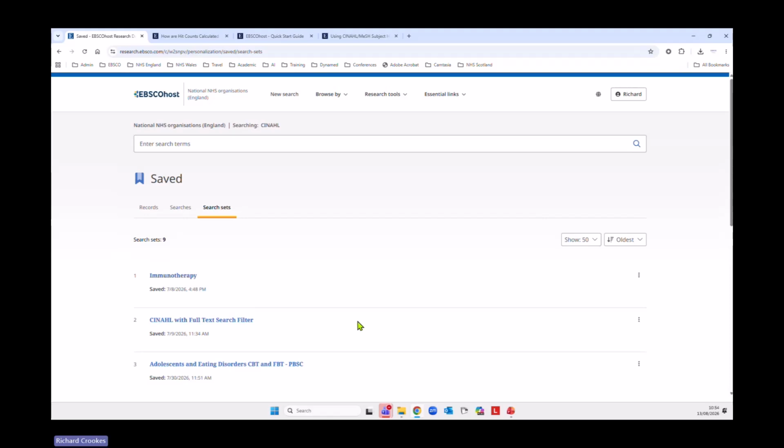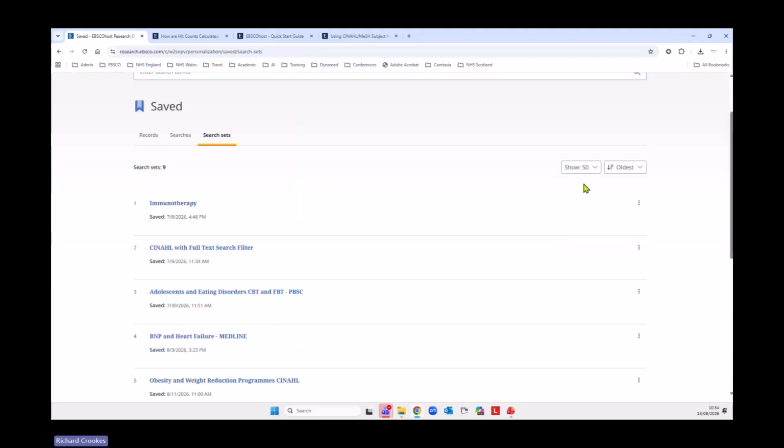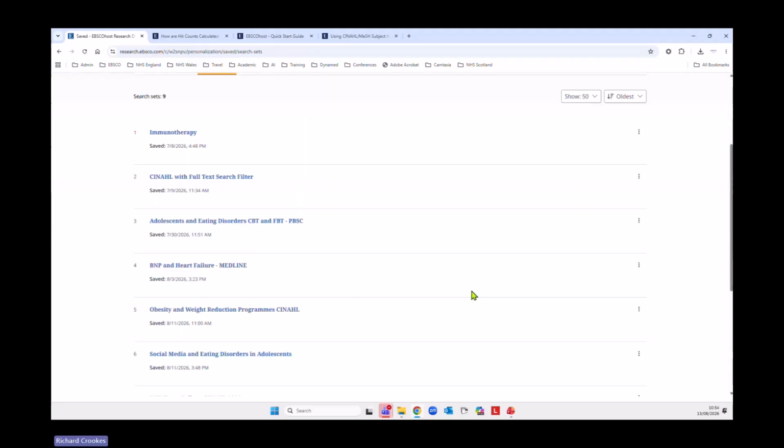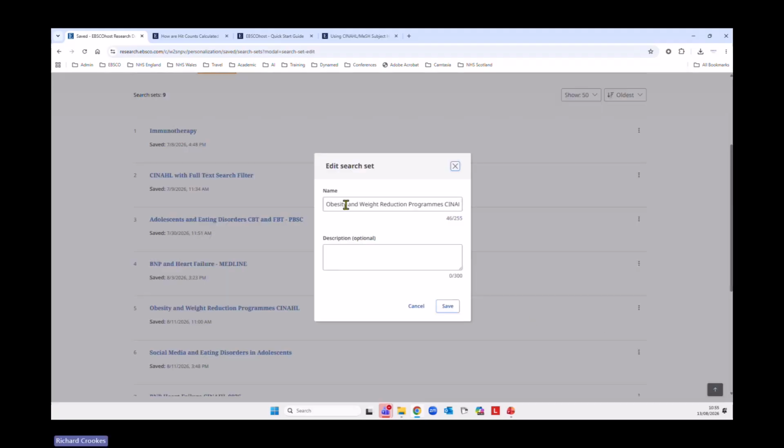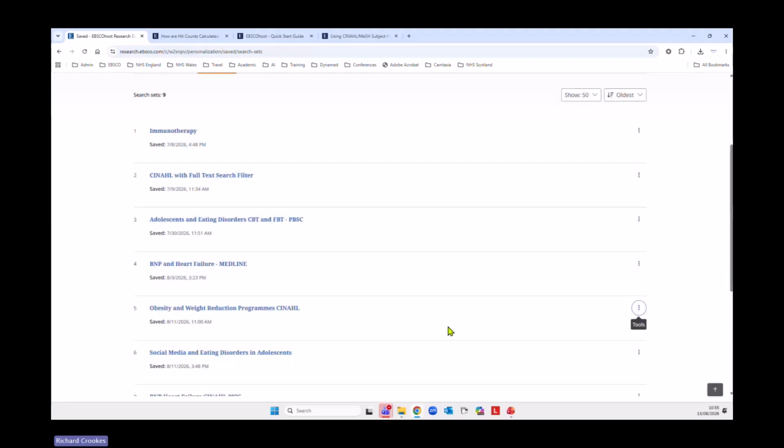Now, what I'll show you is that you can go in and edit these, by the way. So for example, this one. If you go into edit, you can edit the name, and you can add a description. So you can go back retrospectively and add information there. If you generate a list of these search sets and you have a naming convention, maybe you are reviewing that and want to change it, then you can change the name and the description.